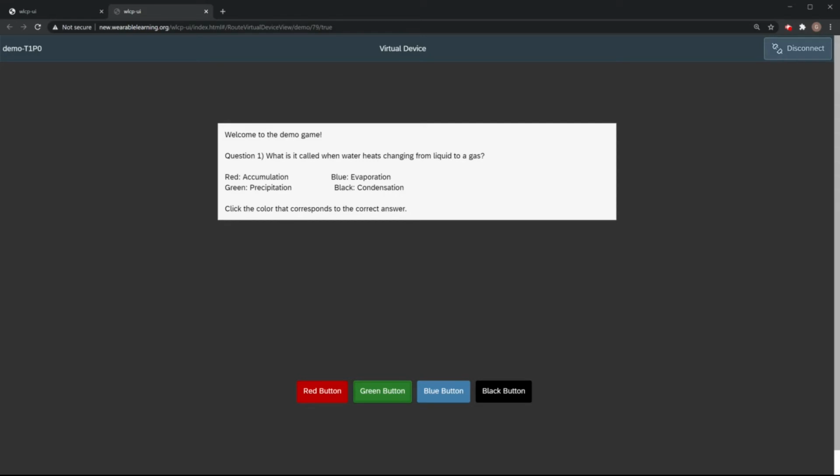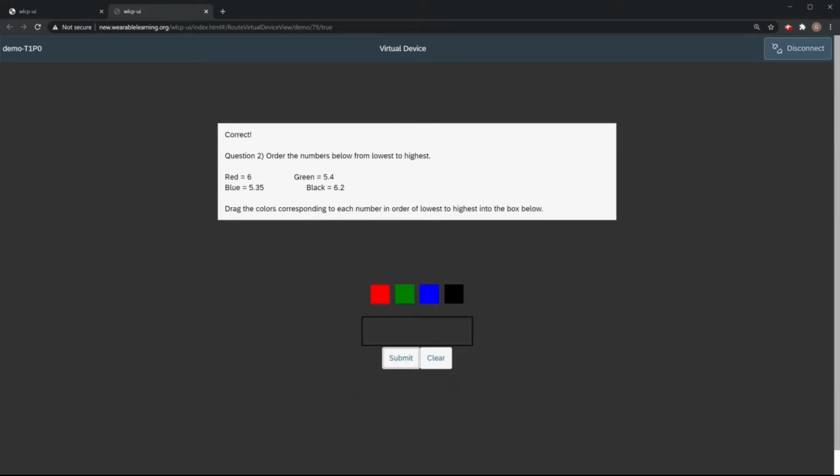Now let's check the correct answer. So if I put in blue, evaporation, awesome. We moved to the second question. So now we've finished debugging the first question for team 2 player 1. Now let's look at this question.